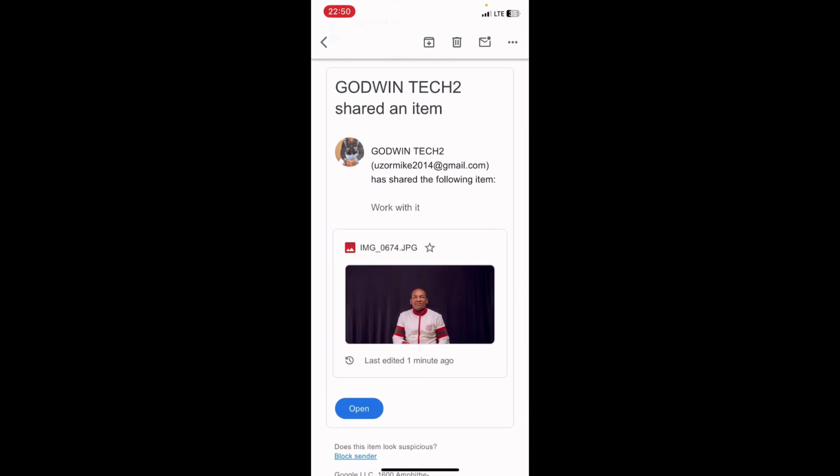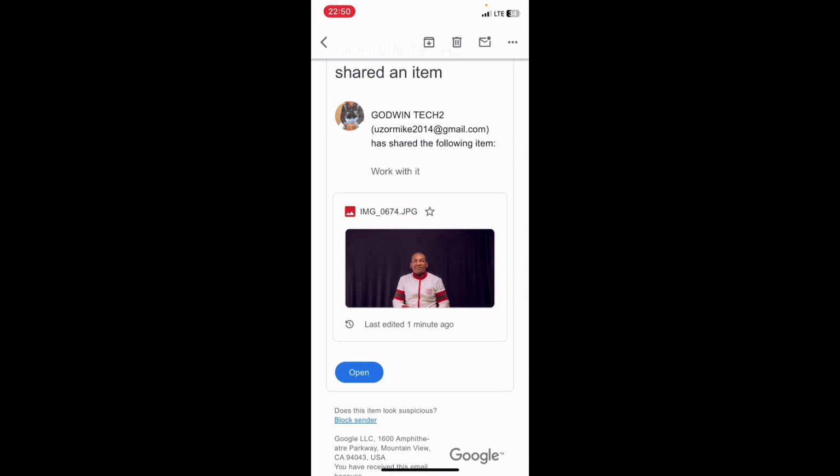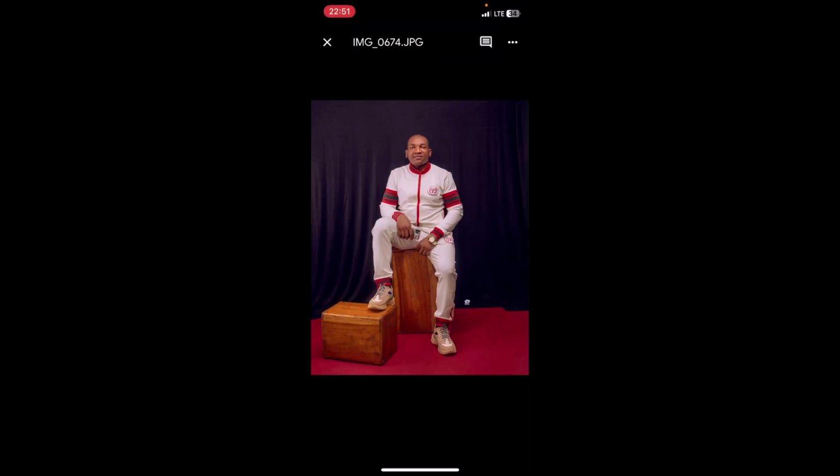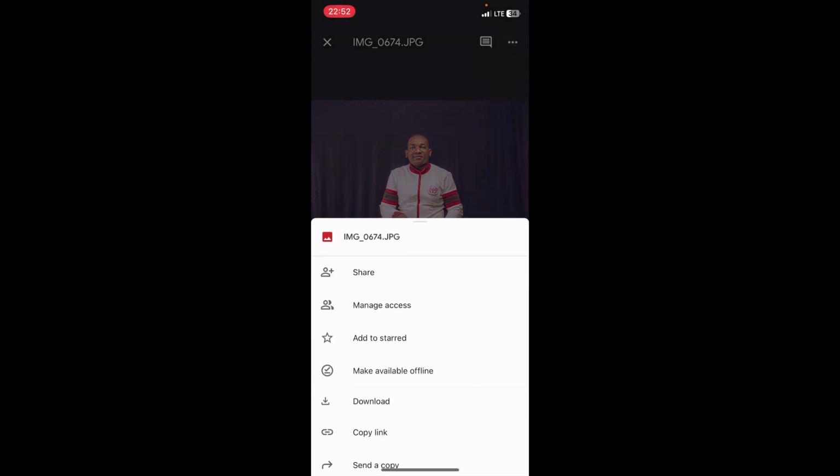Alright, you can see a preview of the picture I want to save inside my iPhone. So the next step you need to take is to tap on the picture. Once you tap on the picture, it will open like this. Please, if you don't have the Google Drive mobile app already installed on your iPhone, please do it because it will make the whole thing easier. All right. Then tap on the three dots at the top right. This provides you with some options.